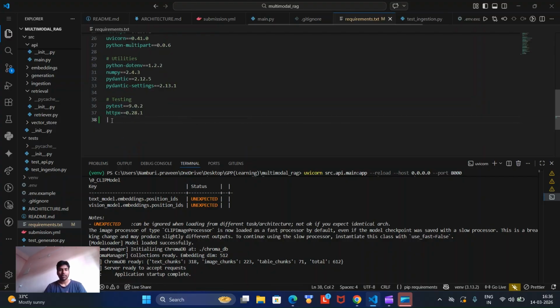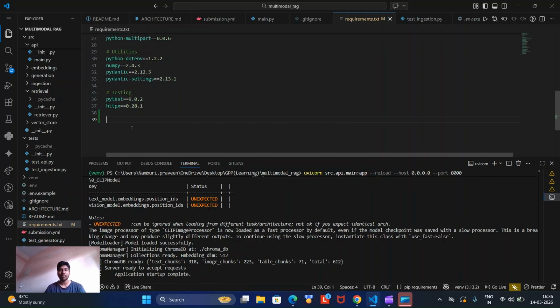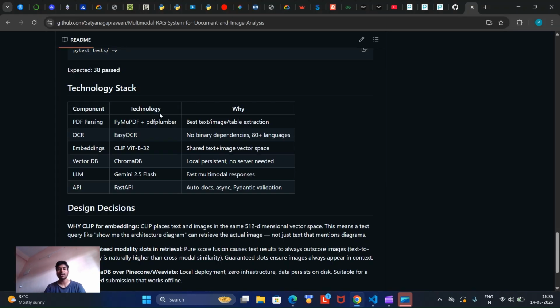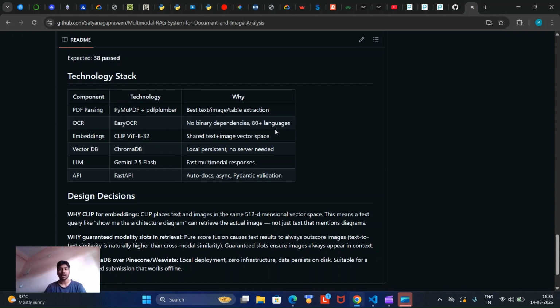For example, there is text in tabular data. It will store it as column 1, column 2, and for the specific column it will store the data as value 1, value 2, like that. Here is an example I have shown you. This is how PDFPlumber works, and it stores the data in text format. And OCR. OCR is used to extract the text placed inside the image. No binary dependencies, and it supports 80 plus languages.